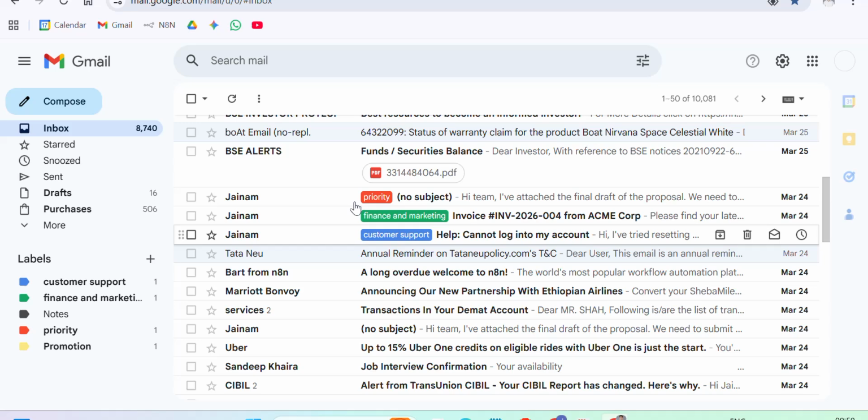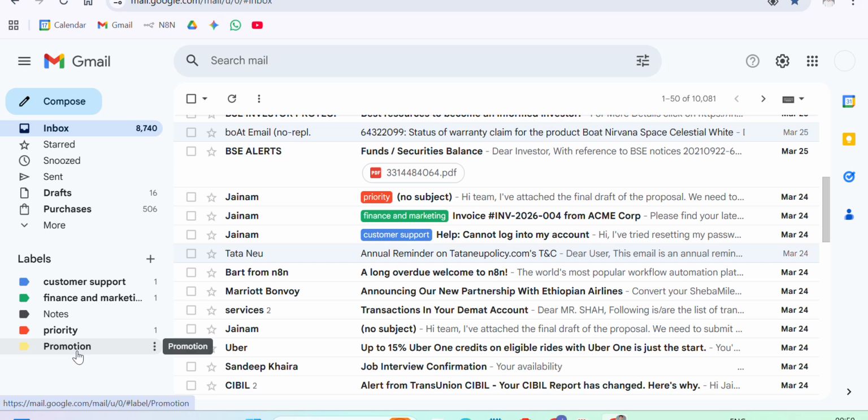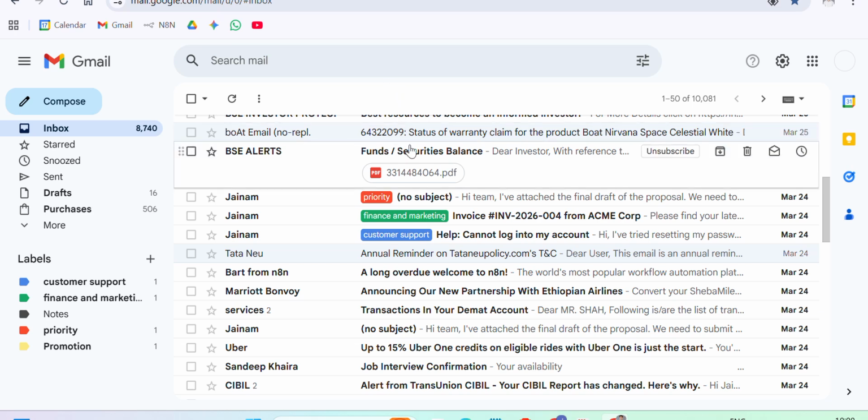Yeah, so over here these are the labels: customer support, finance, promotion. If anyone is advertising, it will hit the promotion label. So we were able to create these labels, and our email classifier was seeing which category an email is falling into, and it was labeling them accordingly. Now today we are going to start with email classifier 2.